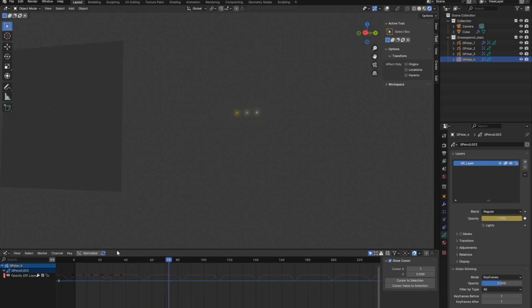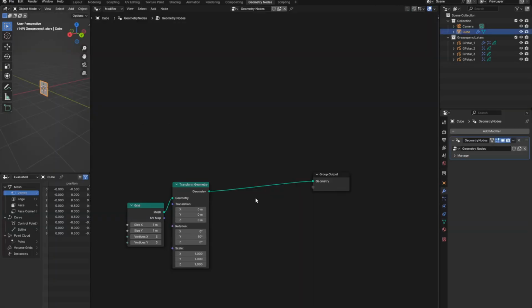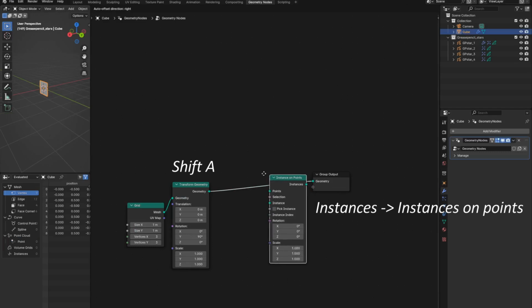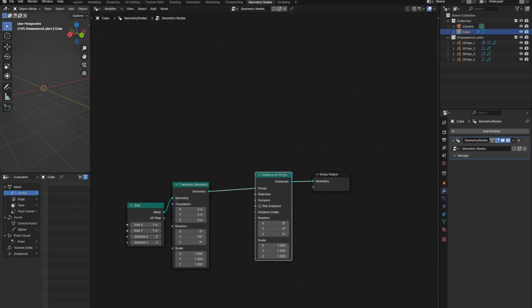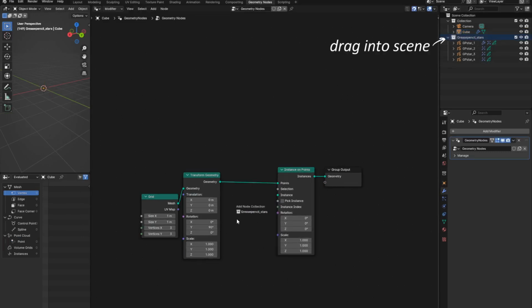And now, with this setup, it is time to set up the geometry nodes. I thought this would be so simple. I've done instances on points before, and I know how to add a collection to my scene and to use the objects from that collection as my instances.